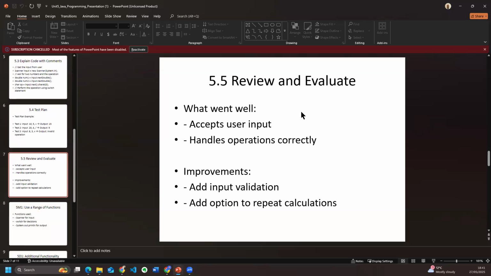So we also have to have the ability to review and evaluate our code. When it comes to reviewing and evaluating, we need to look at the positive side of things. We need to ask ourselves what went well: the program can accept users' input. You're also able to handle operations correctly.